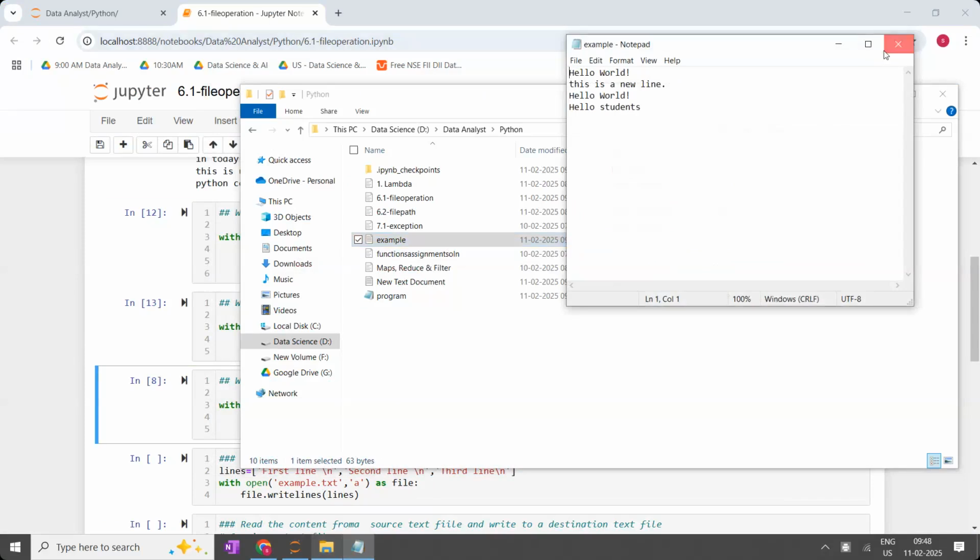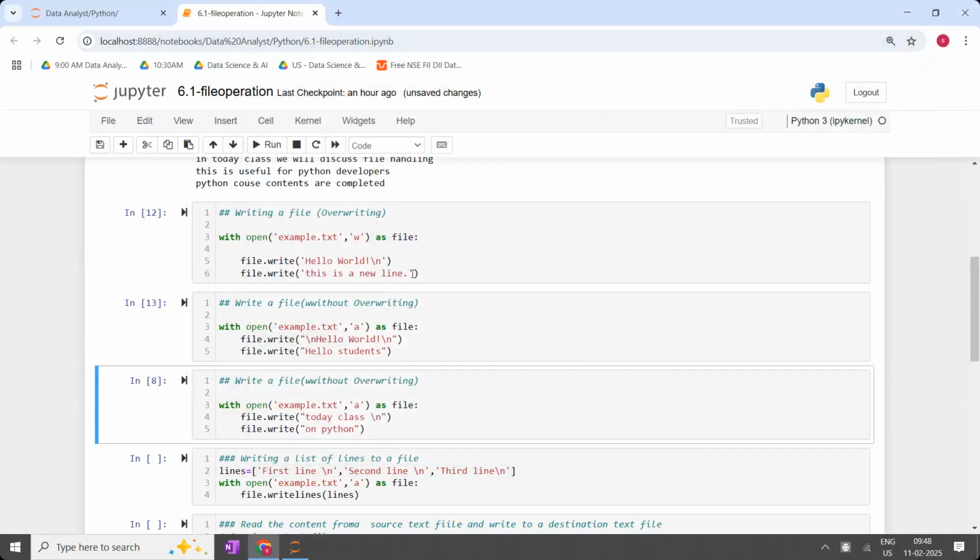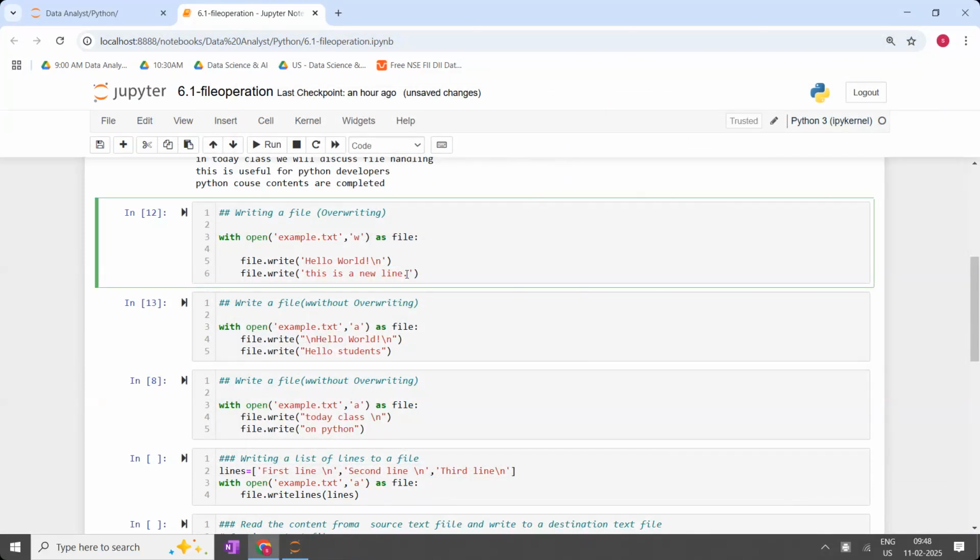This is one way. What is the second way? For every line, whenever you are overwriting or whenever you are appending, at the end of every line you keep the slash n. That is the best choice. So that in the future, whatever you are appending, it will be added in new lines only. Is the point clear?